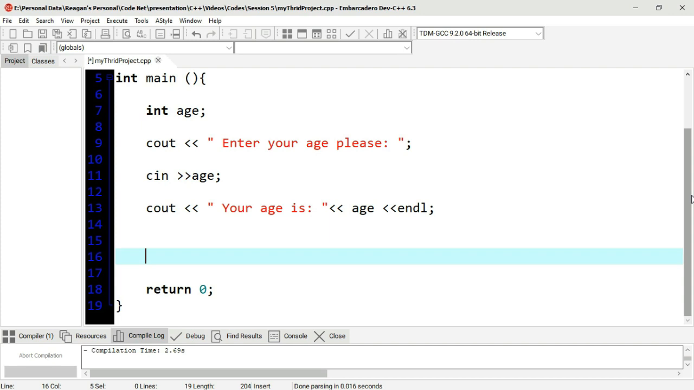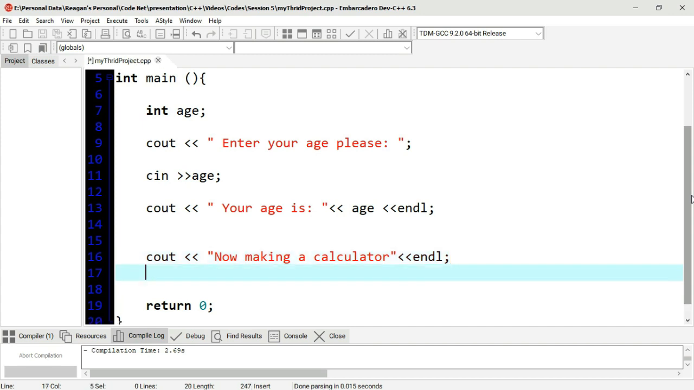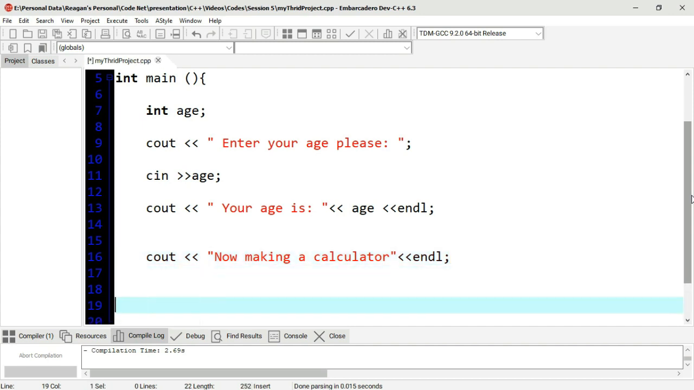So let's say cout, let's just put the title, making a calculator. Let's do that so we have a headline, because this will be displayed on the screen. Control S, and then let's create at least 3 variables that will hold 2 numbers coming from the end user, and another variable that will hold the expression between the 2 numbers. We are just talking about a simple calculator based on the information we've learned so far.